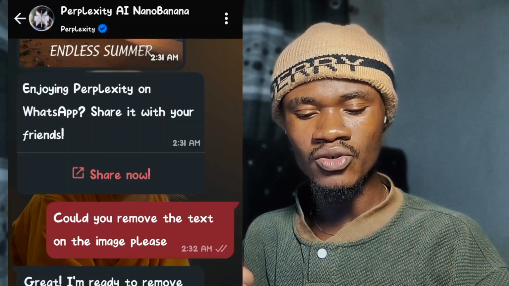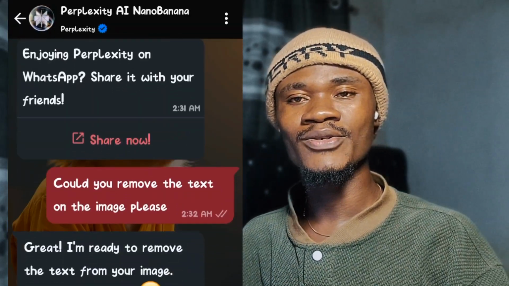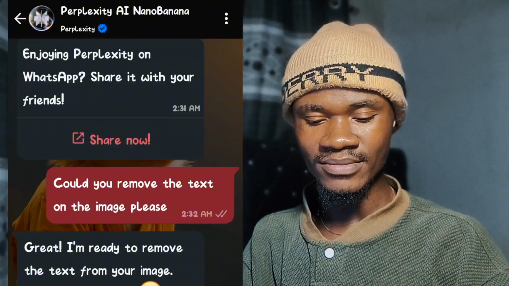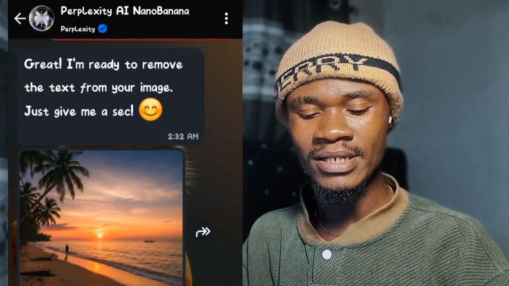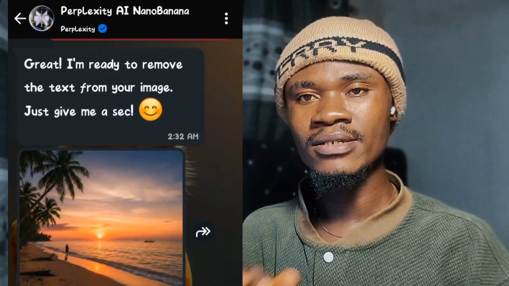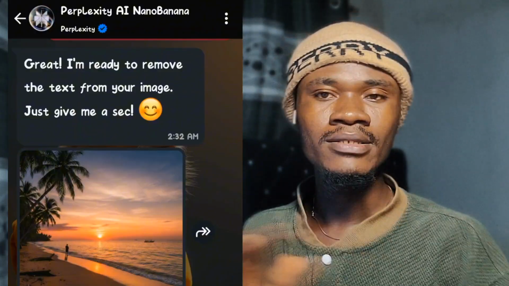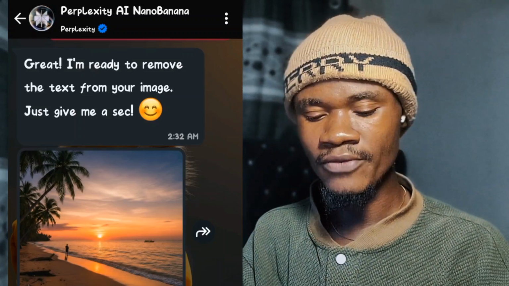It says great, I'm ready to remove the text from your image. Just give me a sec. So let's see the magic. Awesome. So you can see the text is no longer there. So this is super easy. Just make sure that you have the number saved on your phone, and voila, that's all you need. Then you send your prompt and wait for the feedback.